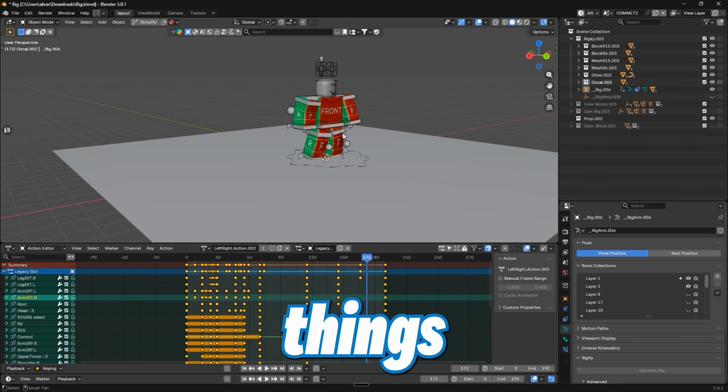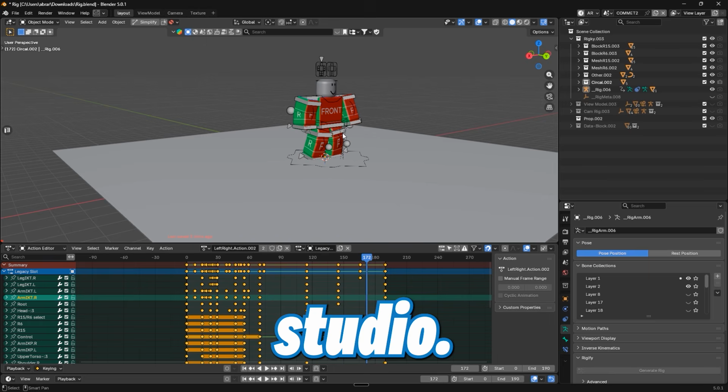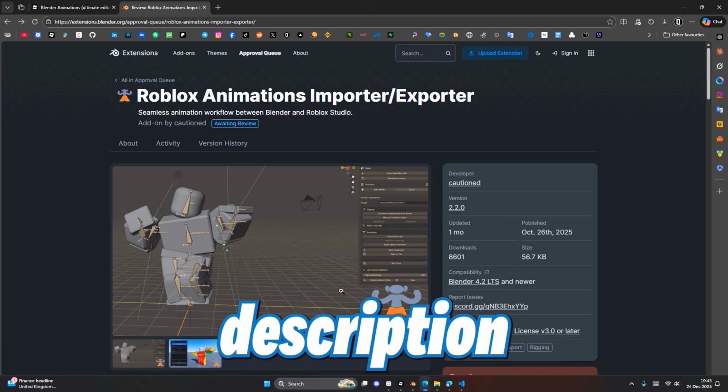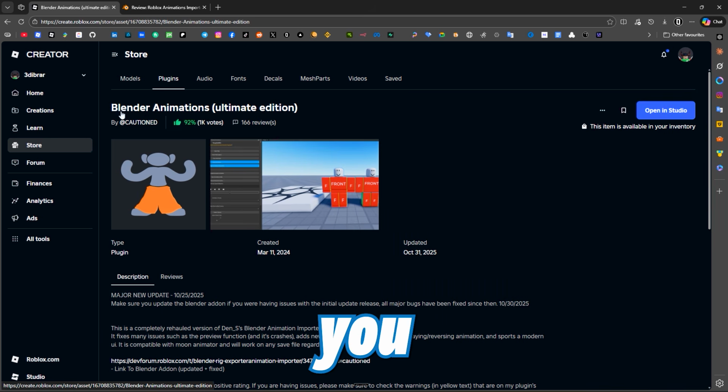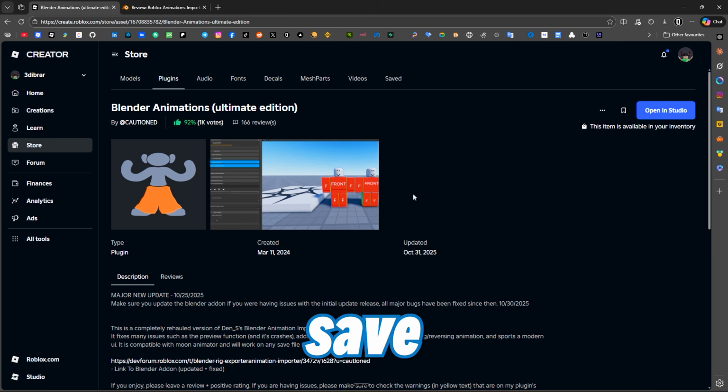You just need two things. First of all, you need one add-on for Blender and one add-on for Roblox Studio. I gave you this link in the description. So first of all, you can see this link, Blender animation. Just click on open in Studio and save in Studio.